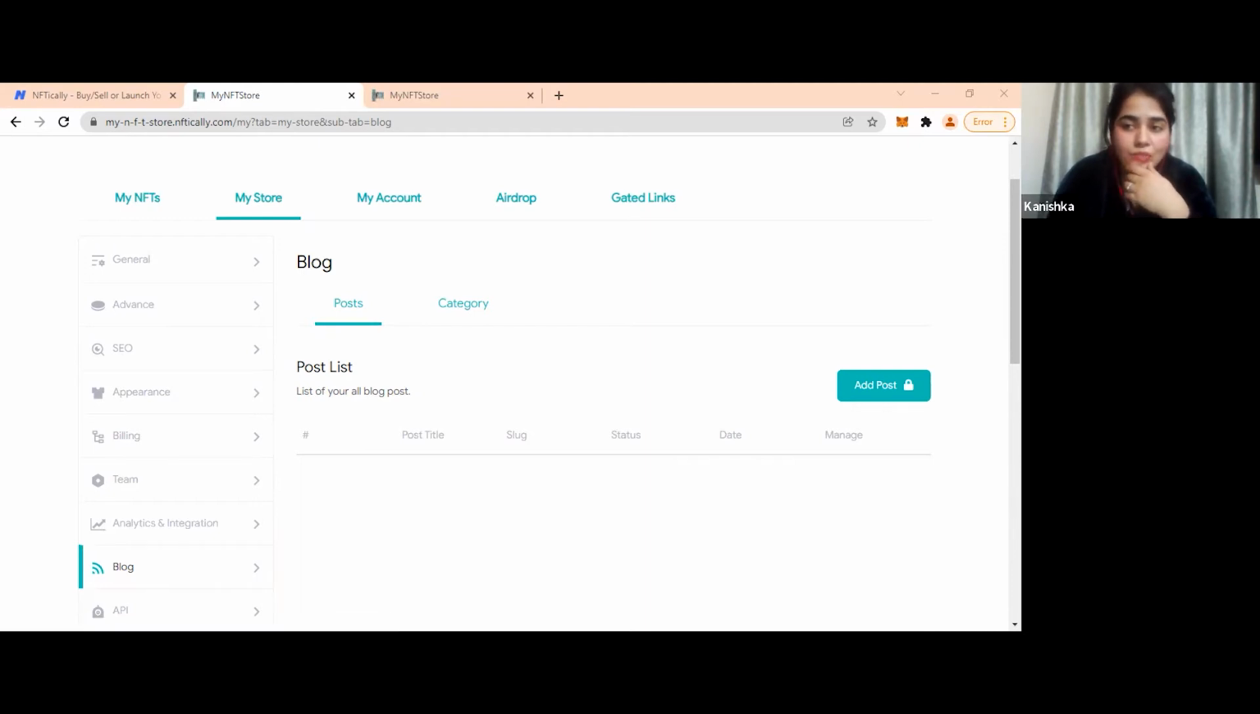We have gated links. What are gated links? Gated links are something like: you have some content which has not been seen publicly. It's extremely rare, and you have stored it on a link, and now you want people to access it, but by paying some fee. So what you can do is lock that link, and ask people to buy your NFTs in order to access that link. Once they buy your NFTs and provide you with a token ID, then only can they access those links.